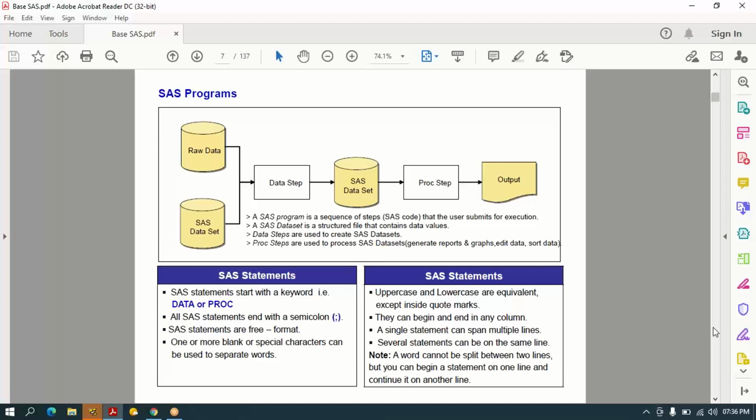So now let's go to what exactly the SAS program consists of. A SAS program is a sequence of statements or steps that the user submits for execution. So you are going to write some statements, and those statements are used to submit the program. We cannot do part of the program in one place and part of it somewhere else. You have to write the sequence of steps one by one, followed with the SAS rules.